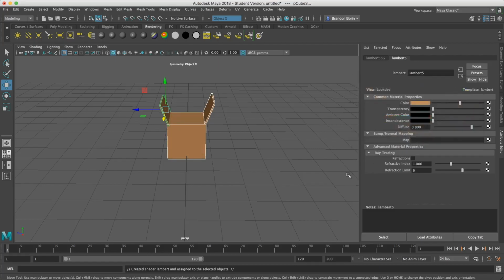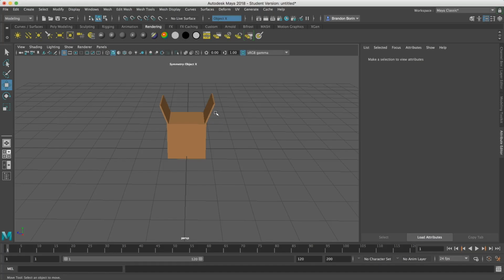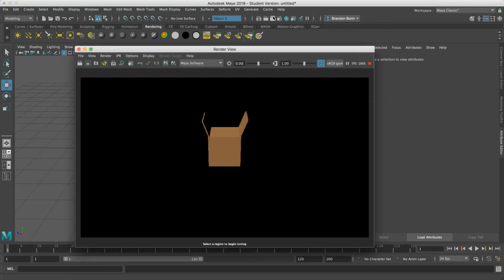Maybe we like that color. When we're finally happy with our box, we will hit IPR render. And we have our completed box.